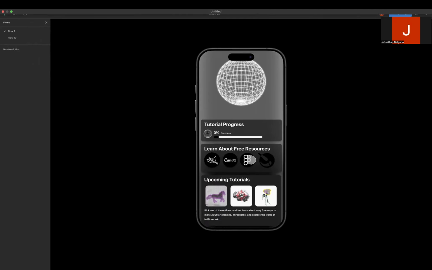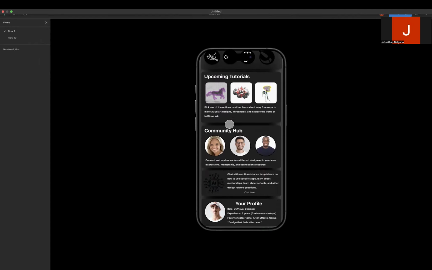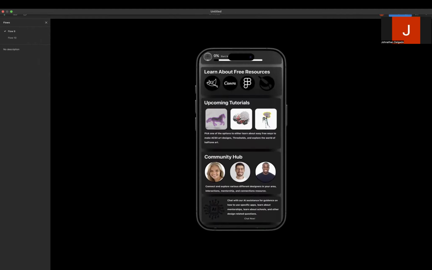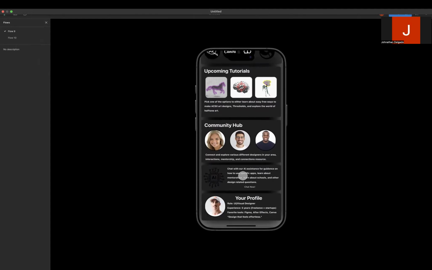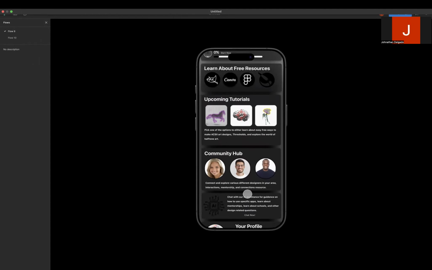Our home page includes things like tutorial progress, which would take you to the tutorial feature, free resources, which would also take you to the free resource feature, and then our community hub feature here. Some other things that we see on the home screen are upcoming tutorials. So these are some tutorials that would come up next, hypothetically, if I were actually to publish the app, an AI incorporated assistant, and then the your profile feature where you can go ahead and play with your profile and add different details about yourself.